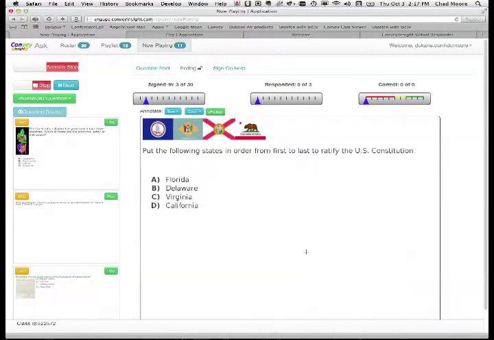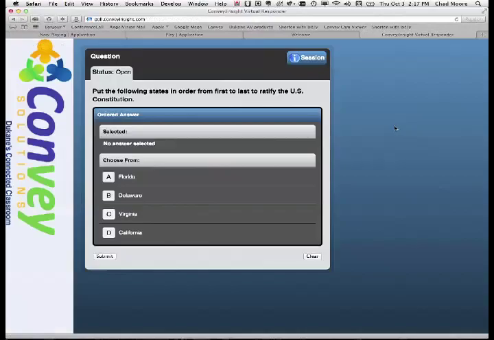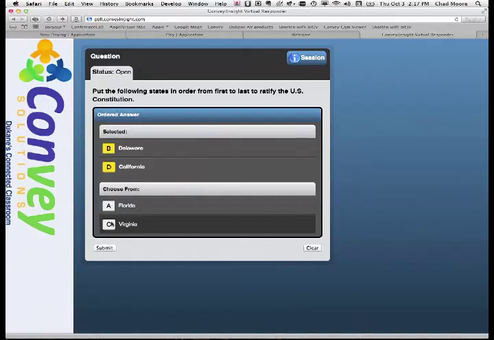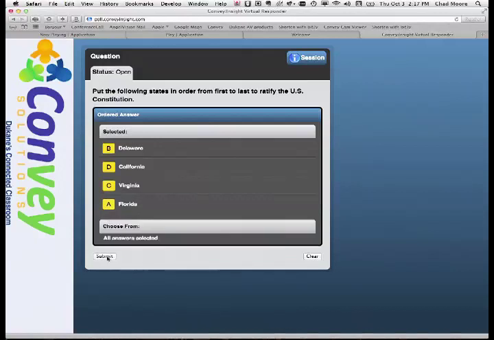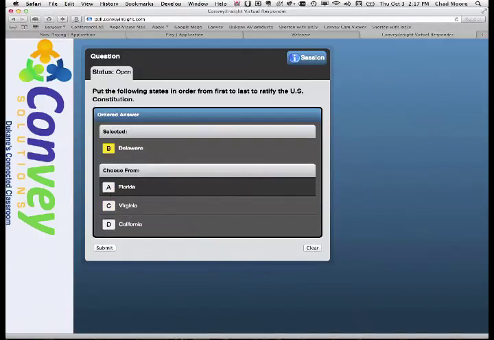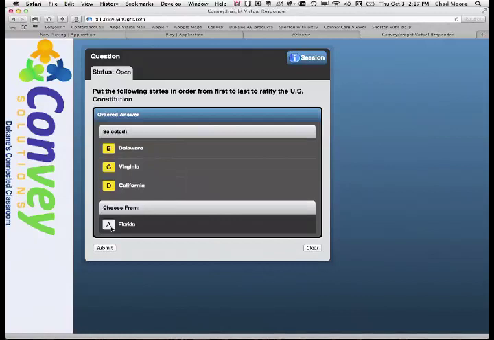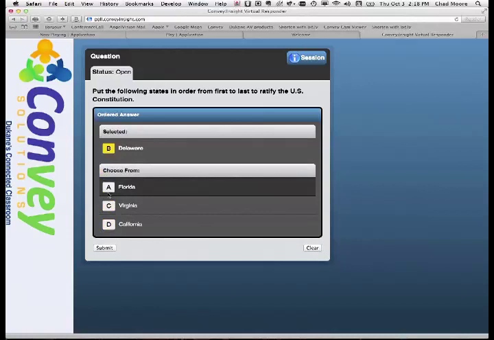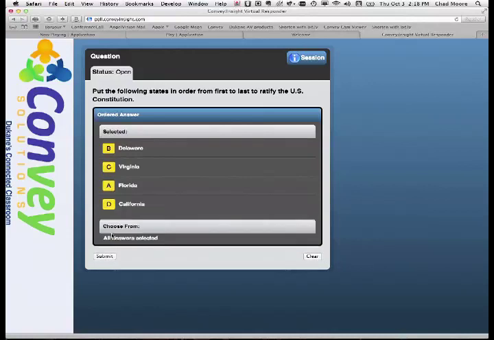So this is a multiple answer option. Put the states in order from first to last to ratify the U.S. Constitution. Let me click over to a student view. This is what a student would see, and so they could put them in order, something like this. Let's say that they think California was in there early. If they decide, no, I don't want to do that, I can clear it. Or I can come in and do it again. That one's not quite right either. I think I want to go Delaware, Virginia, Florida, California. There we go. And I'm going to submit. Hey, I got it right. So the student was able to mix and match.